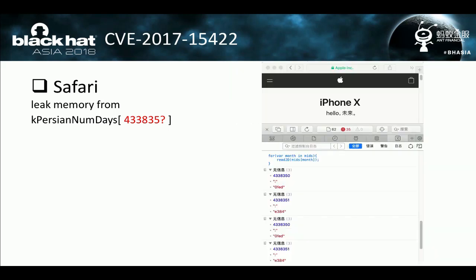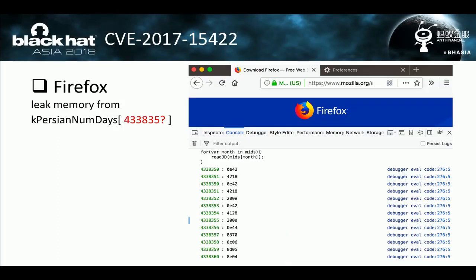This is the POC exploit executed in Safari. The index is the same, and the leaked memory is different. And this exploit can execute in Firefox too. The index is the same, and the result is different.